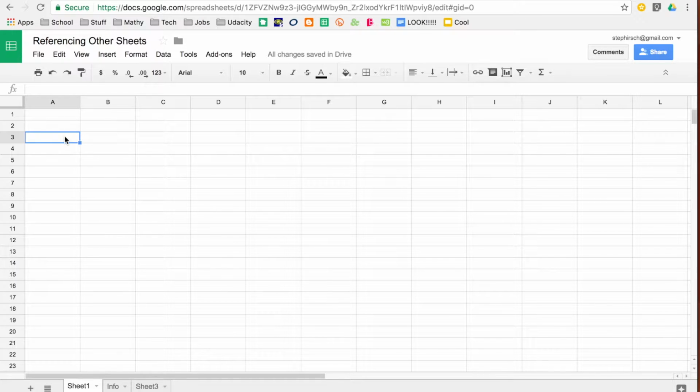So to reference cells in another sheet, you start typing your formula like usual. So I'm going to type equals. Now, to get the new cell reference, you can either type it in or you can navigate to the particular sheet you want to use and just click on that cell. I'm going to show you that way first. So I want something from the sheet called Info. I want this one right here.